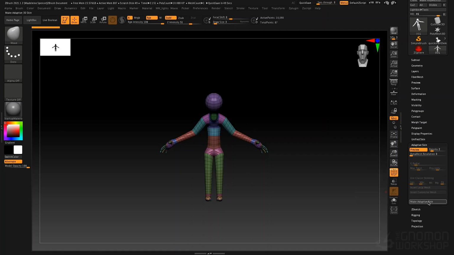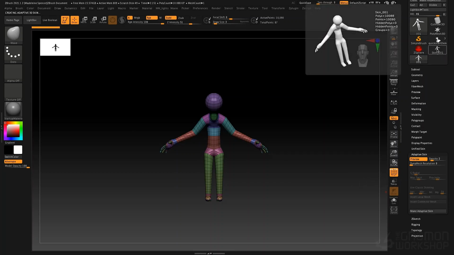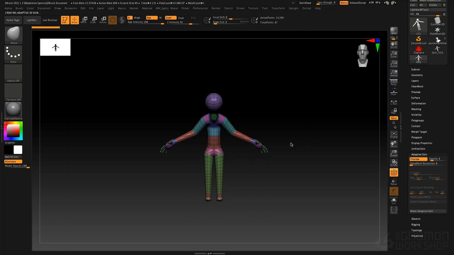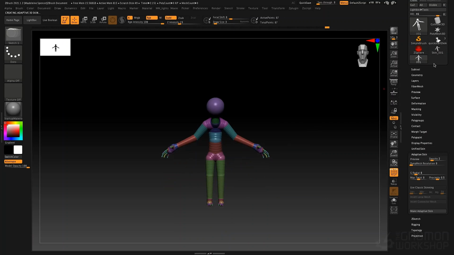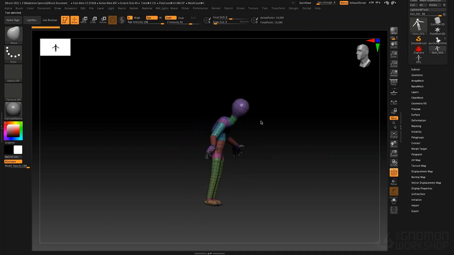So here I've got the Make Adaptive Skin button. Now if I click this, watch my tool menu here. If I click this, a new model appears called Skin 001. So I'm going to press the A key to drop out of preview. This is really important. Be careful of this. This is my Z-sphere model. This Skin 001, that's my sculptable mesh.